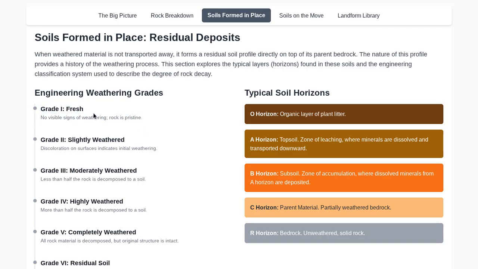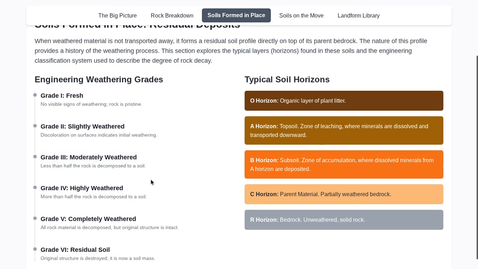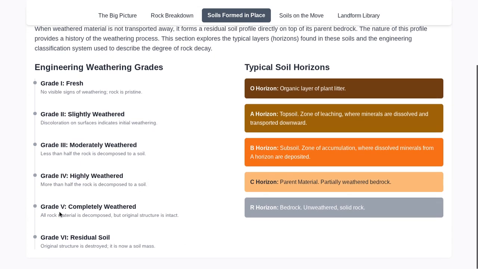Okay, quick rundown. Sure. Grade 1 is fresh rock, looks perfect. Grade 2, slightly weathered, just some surface staining maybe, still really strong. Easy enough. Grade 3, moderately weathered. Less than half the rock material has turned into soil. Grade 4, highly weathered, now more than half is soil. Getting much weaker. Grade 5 is completely weathered.